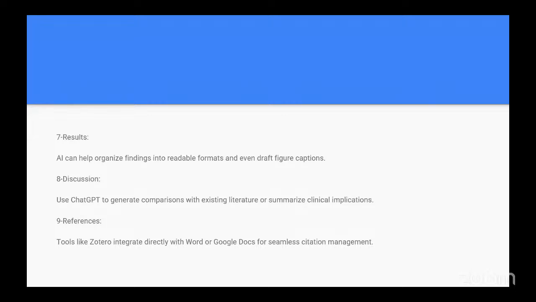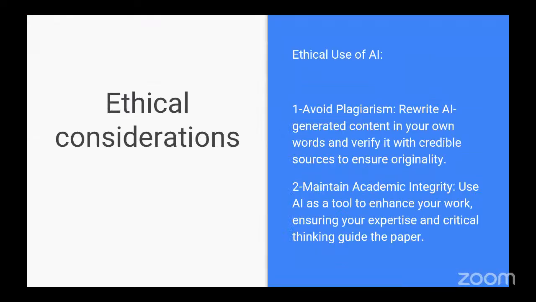So when we come to the results part, AI can help organize findings into readable formats and even draft figures and captions from our results. And as for the discussion, we can use it to generate comparisons with the existing literature or summarize clinical implications. Finally, in referencing, as we said earlier, tools like Zotero can integrate directly with your Word or your Google documents for seamless citation management, and this helps save a lot of time.